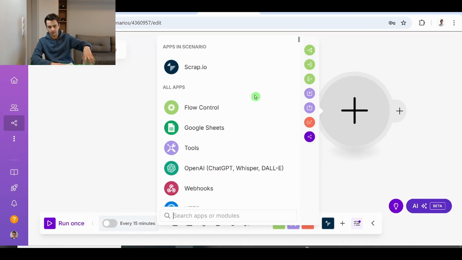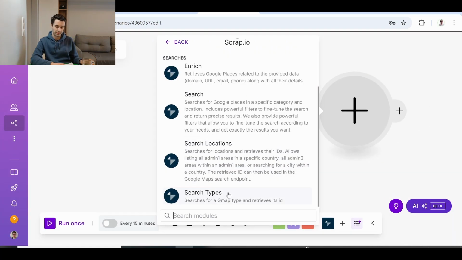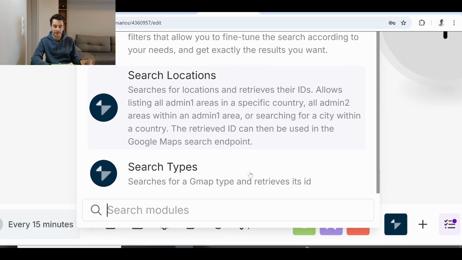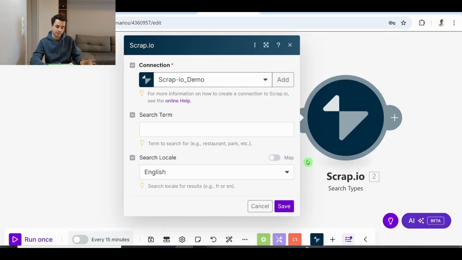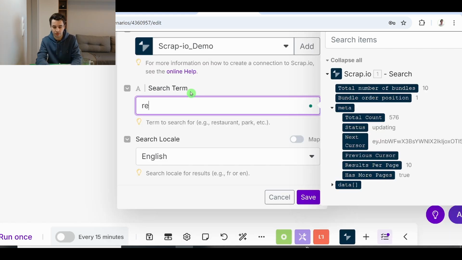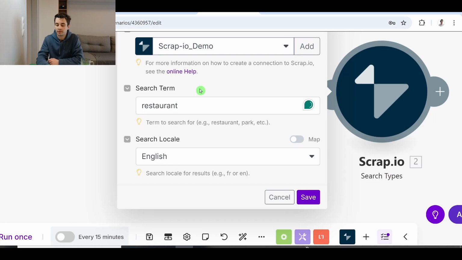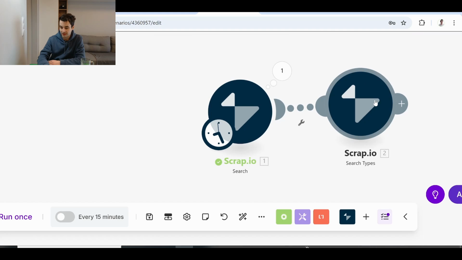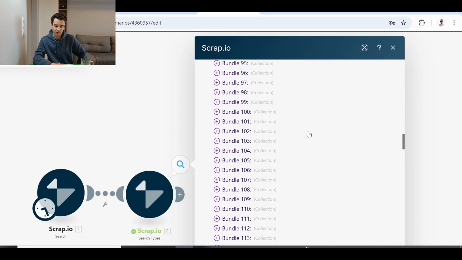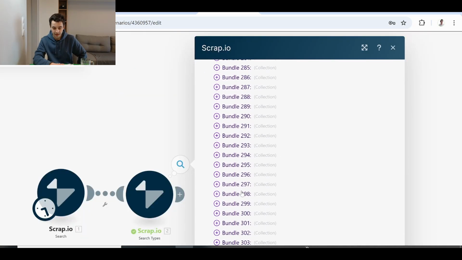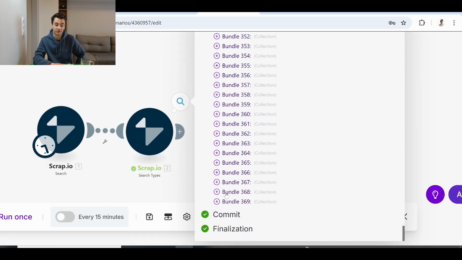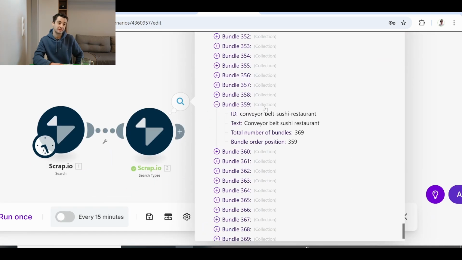Another interesting model for us might be called search types, meaning we search for a Gmap type and retrieve its ID. So thanks to that model, I can search for IDs related to a specific Google Maps category. So I can search for, let's go for restaurant. I mean, you can pick up another one, bakery, plumber, strip clubs. Wait, no. And if I click on save and we run it, we have an incredible number of 369 results. On Google Maps, you have access to a lot of different types of restaurants.